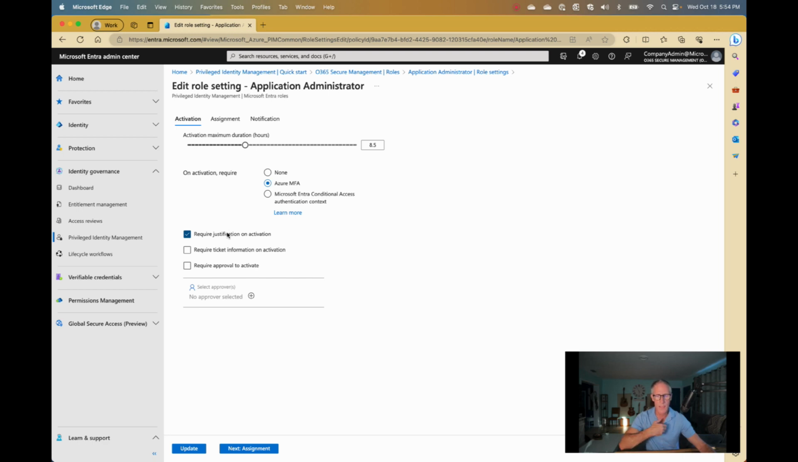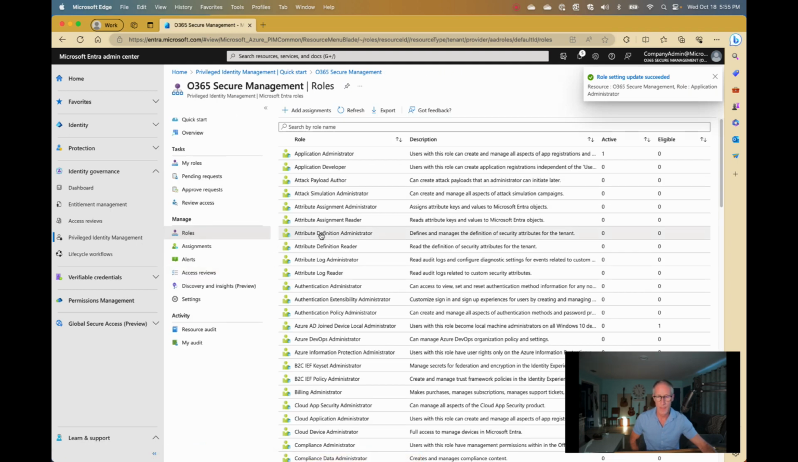Require justification. No, that's so somebody can actually just type in a justification, or even approval. Then I can choose who can approve. You can't approve your own. You cannot do that, but we can choose some other people. Well, I'll let this person just approve themselves, and they can do it for 8 hours. So that's pretty much it.